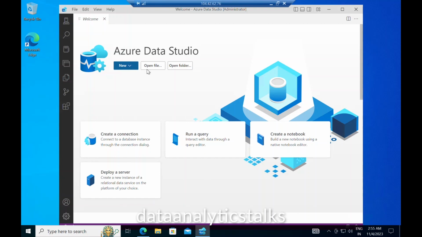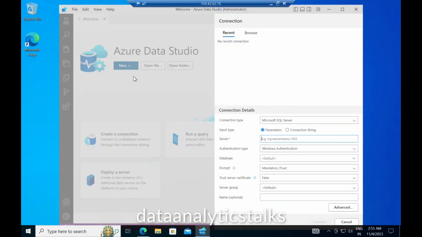Okay, so let me start by creating a new connection. It has to connect to Azure SQL Server. I am connecting to SQL Server, and I have a parameter. So what is the server name? I should provide the server name. Let me give the server name here.